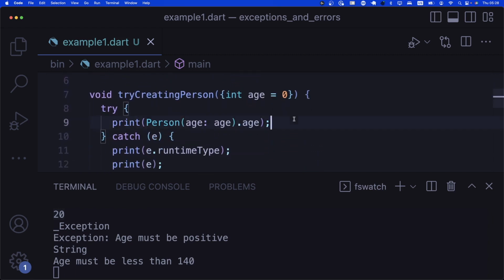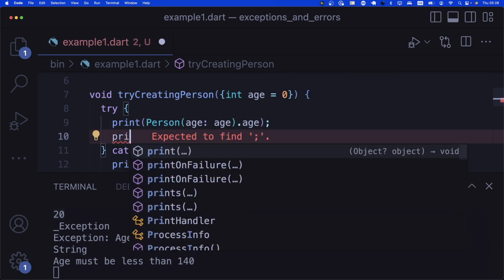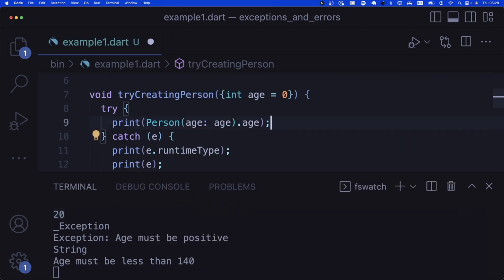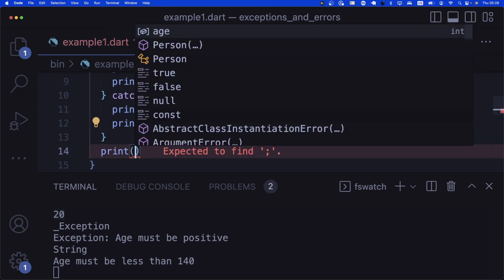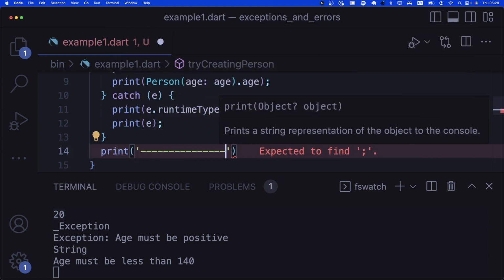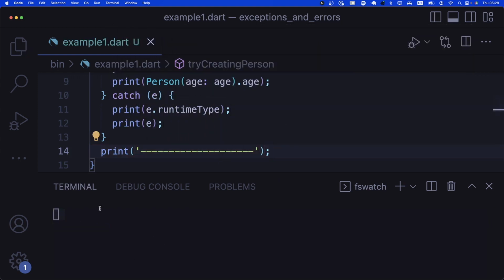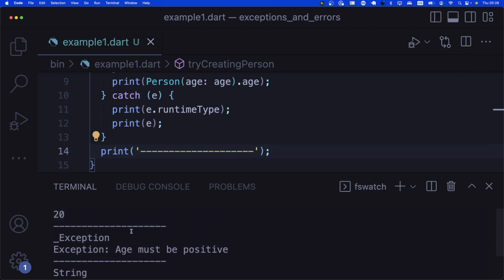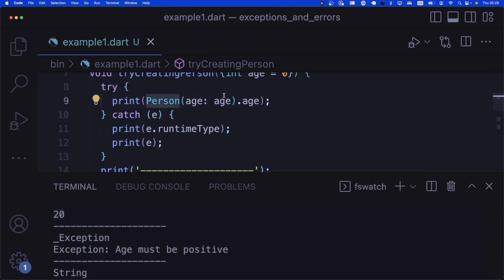Actually, we can print a little separator in here, so we can see the difference between the various executions of this function. So the first time we called the function with the value of 20 for age, nothing happened. We just created a person with the age of 20 and then printed that person's age out to the console.